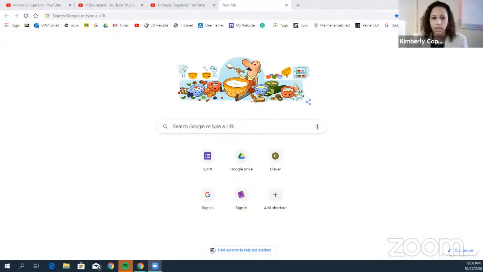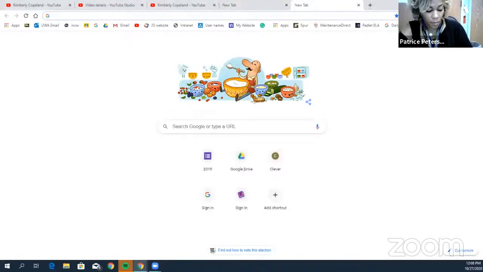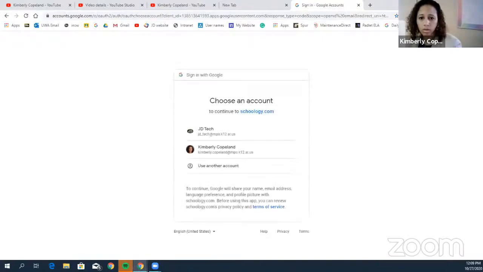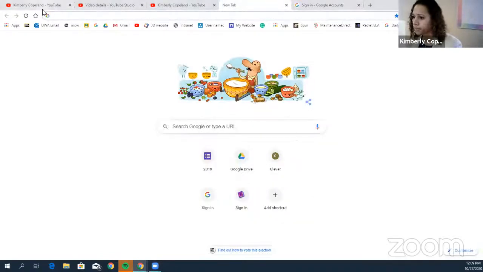So let me see how this screen share works with my two screens. Oh, y'all see my email. That's not the right one. Sorry, y'all. Let me try that again. I'm not used to running it off Zoom. So y'all don't see the right thing. Let me try that one more time.